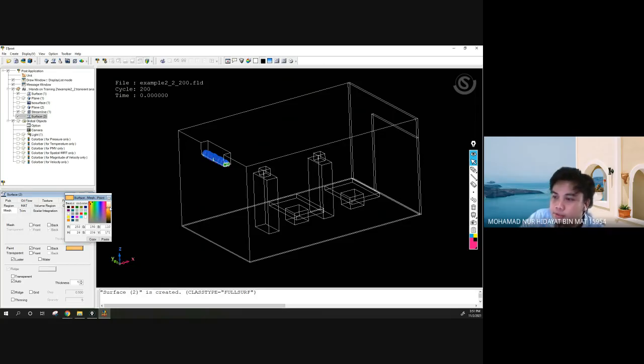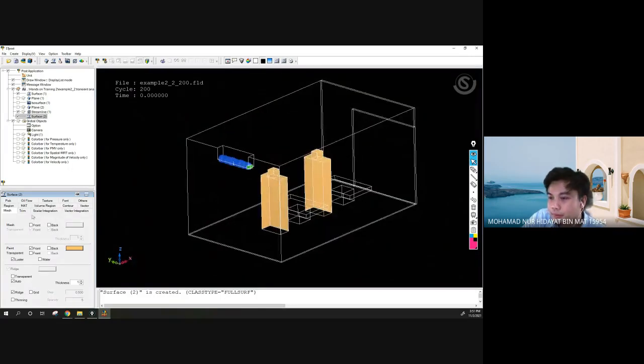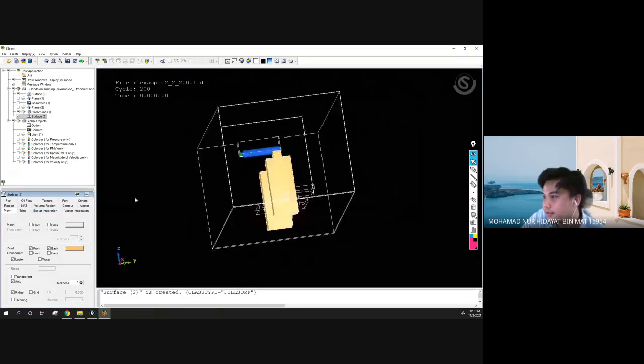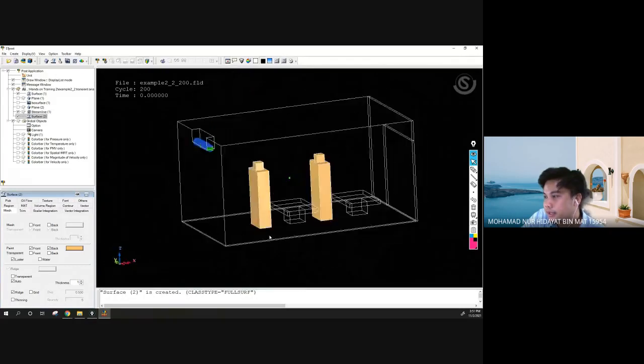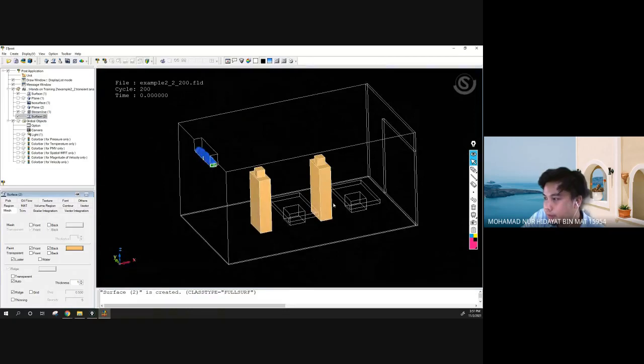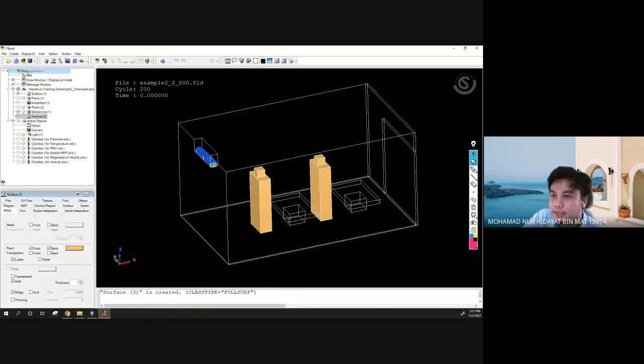Okay, maybe this is okay. Okay, can you see? So, okay, can you see here? Okay, if you want to color the separate things, for example, you want to color the table, you can create the surface again, surface number 3.